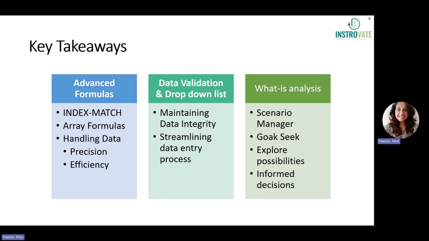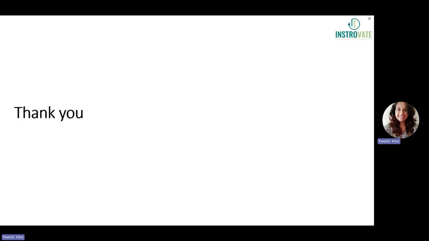So we have talked about index match, array formula, and handling the data. And we also understood the data validation drop-down list, how important it is in maintaining data integrity and streamlining the data entry process. We also discussed what-if analysis, what Goal Seek is and how we can explore the possibilities and inform decisions. I hope you understood this module. These are all very advanced features and they are very important.